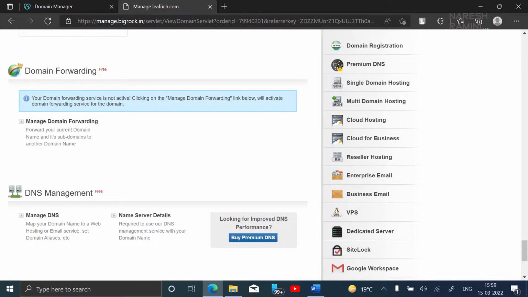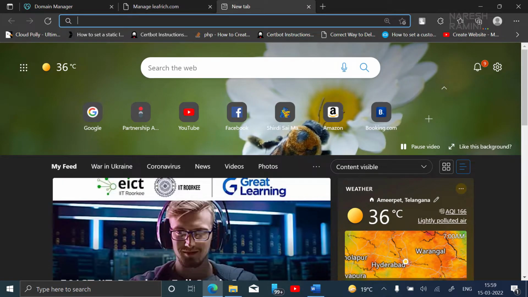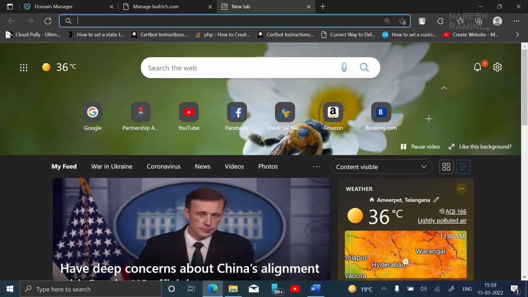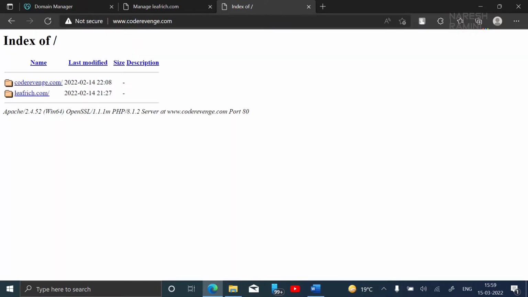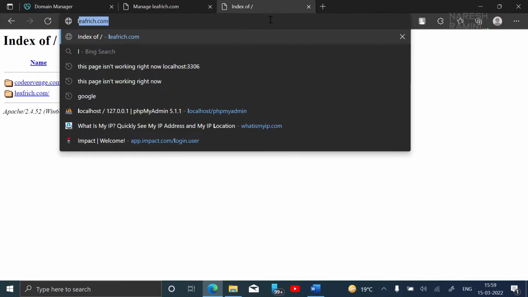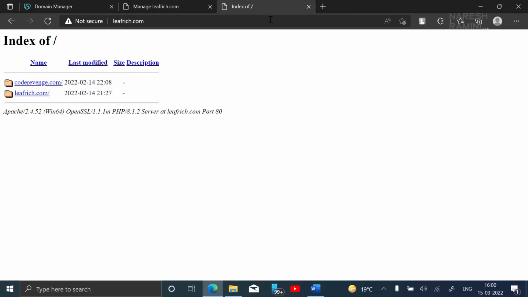Now in another tab, let's try accessing the websites with the domain names. Okay, open another tab. Now let's first test www.coderevenge.com, and that brings up the web page, so it's working fine. Now let's try coderevenge.com. Okay, even that works fine. Now let's try leafrich.com, and even that shows the web page.